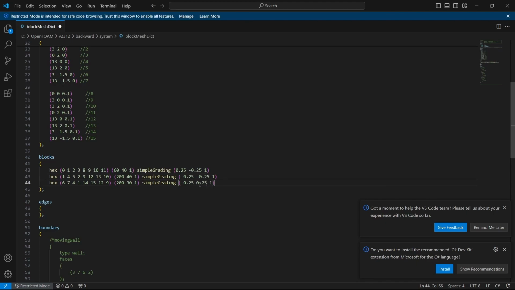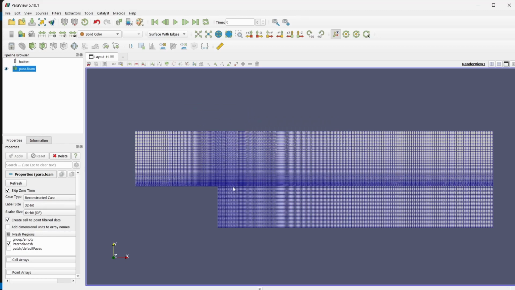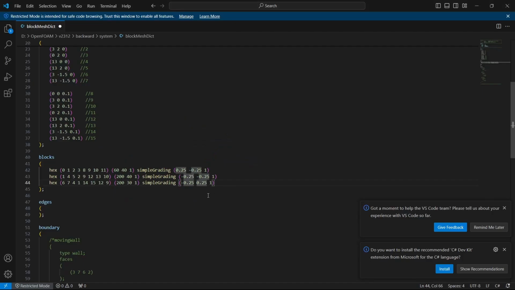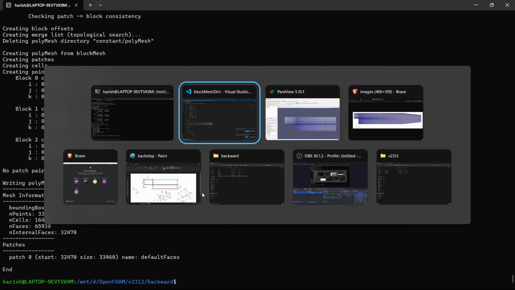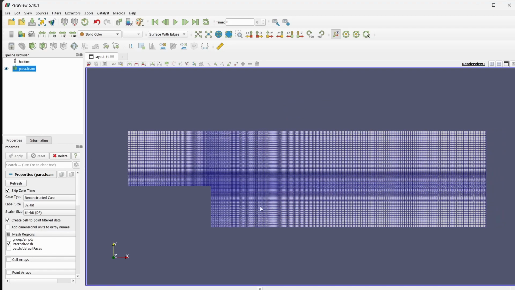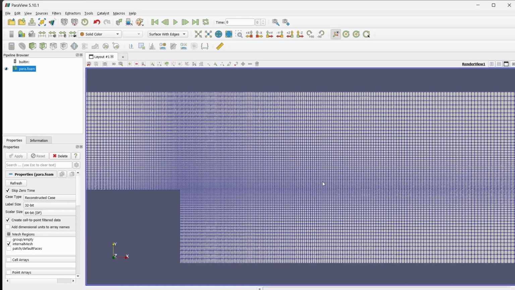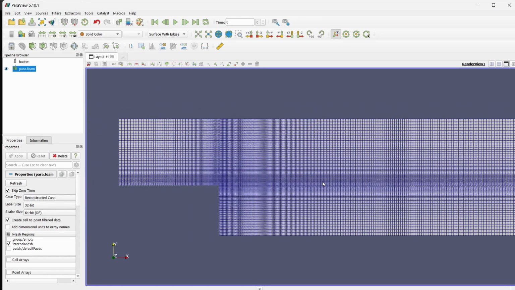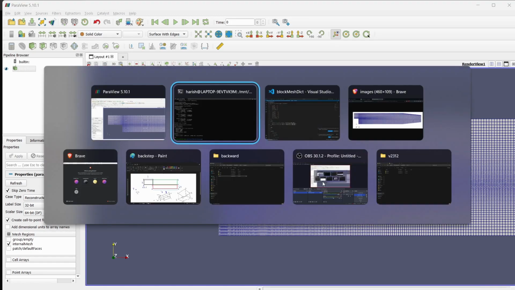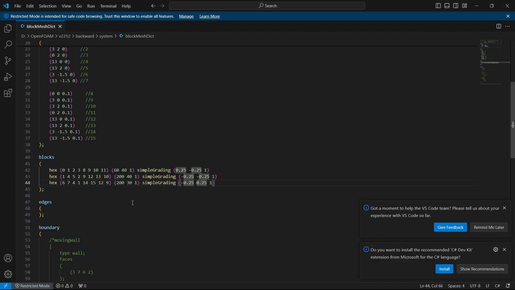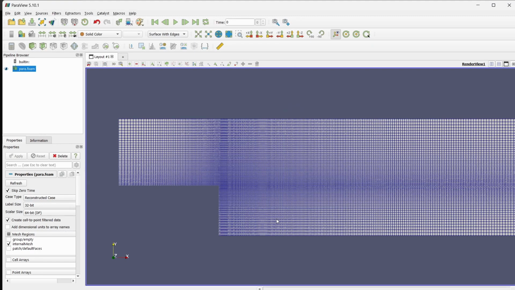But here we want positive 0.25 because it goes this way. We want the density here, not here. So I'm changing the third block as well and save the file and run blockMesh. And yes, we got something close to what we actually needed. If you still need more refinement, you are free to do what you need. Even if you want to create more cells in the y-axis of this third block, since there is a flow separation and flow attachment happening here, you can generate more cells over here. That is not a problem. Let me do it.